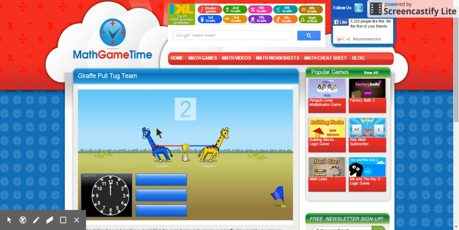Okay, so my giraffe is the blue one. And you can see the clock here will display the time, and these are my options. So there we go, 12:30. There we go, 1:45. So let's go through all of these here.